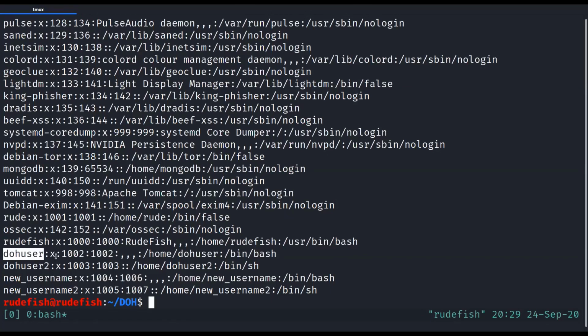We have the x here, which is a placeholder for the user's password. When Linux was first used, it used to store the user's password hash in this file. I think that's why the name is passwd, like password. But later on, it was moved to the shadow file. So the first column is the username. The next column is a placeholder for the user's password hash. Then the next column is the user ID. The one after that is the group ID.